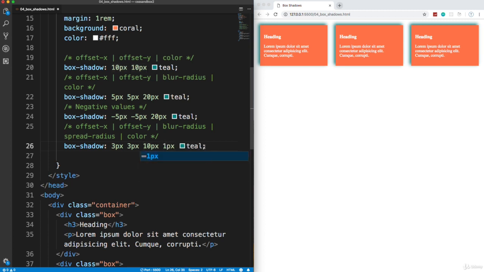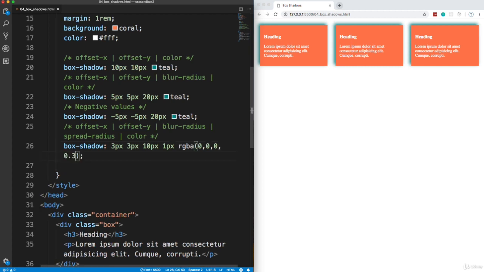And then instead of using a solid color, I'm going to use RGBA. So it's red, green, blue, alpha. The red, green, blue, we've gone over this. So I'm going to use 0 for them all, which will make it black. And then the alpha is the transparency. So we're going to do 0.3 here and save.